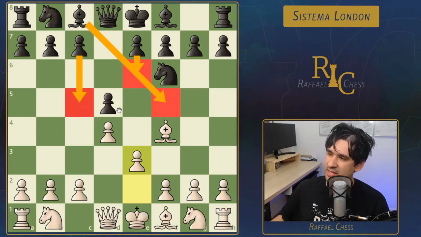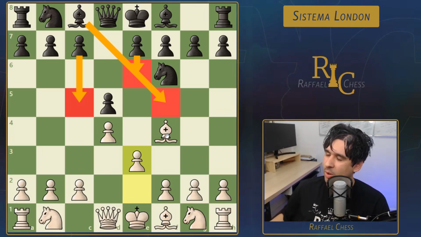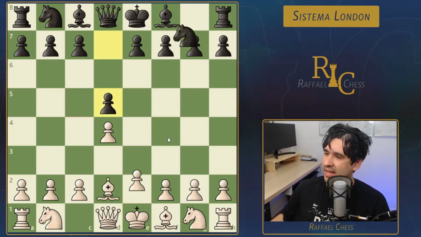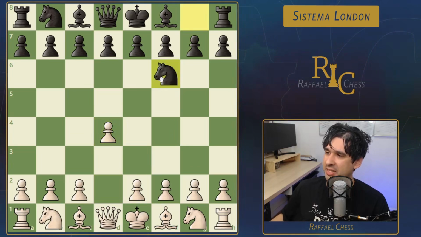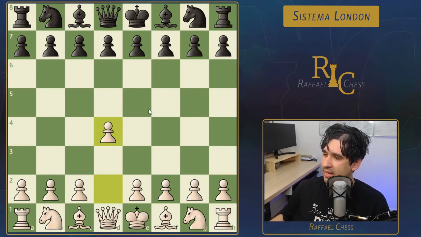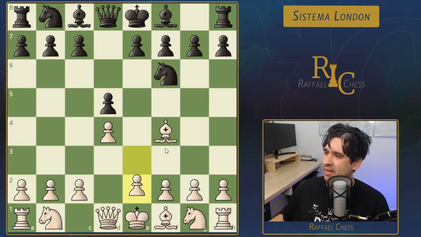In this London system setup, Raphael, did you say we'd learn 4 London system variations? Well, the 4th variation is different. It's here in the first move. When we play d4, black responds with knight to f6. We're going to look at this variation too later on in today's video. Let's move on to the main variations. From our London system, knight f6, e3.